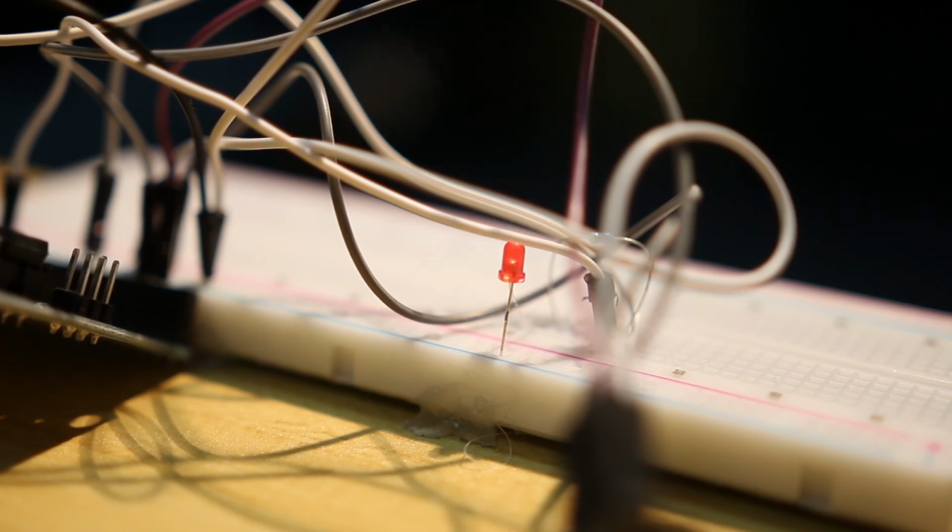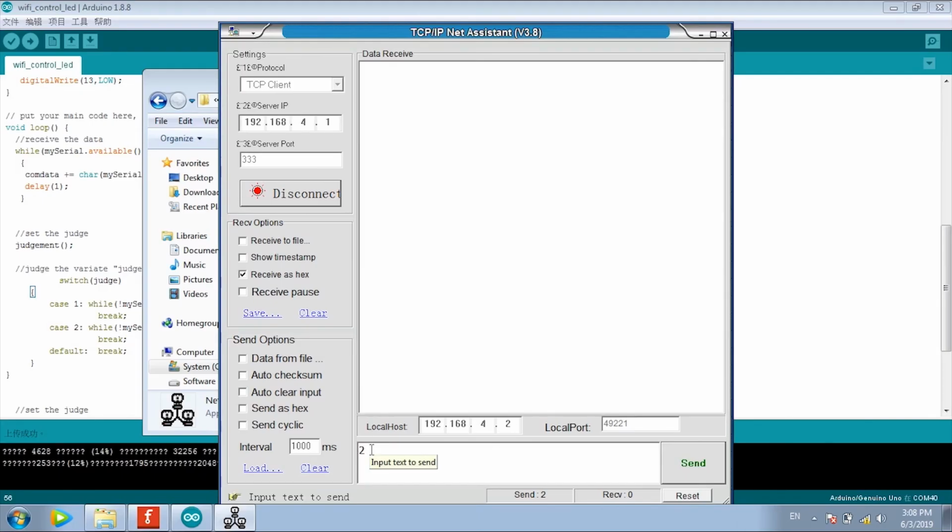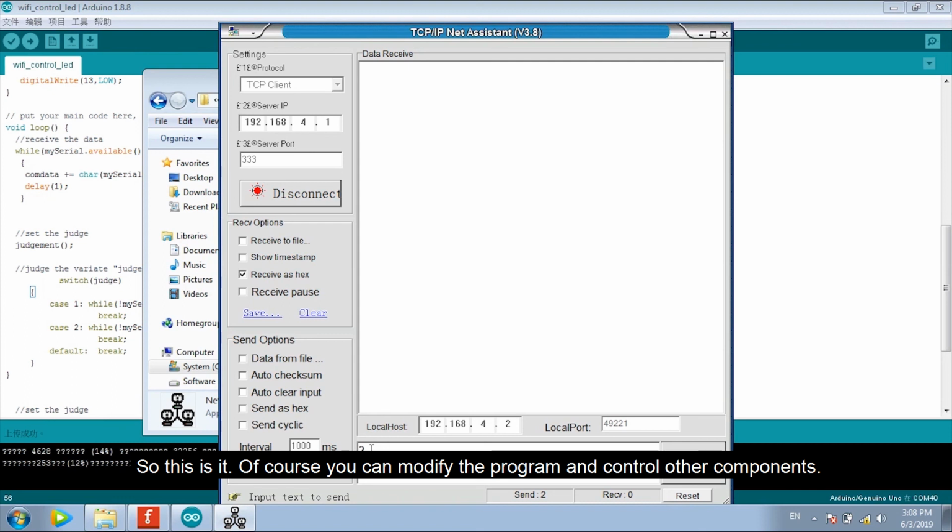So this is it. Of course, you can modify the program and control other components. And now it's your time to build your Internet of Things.